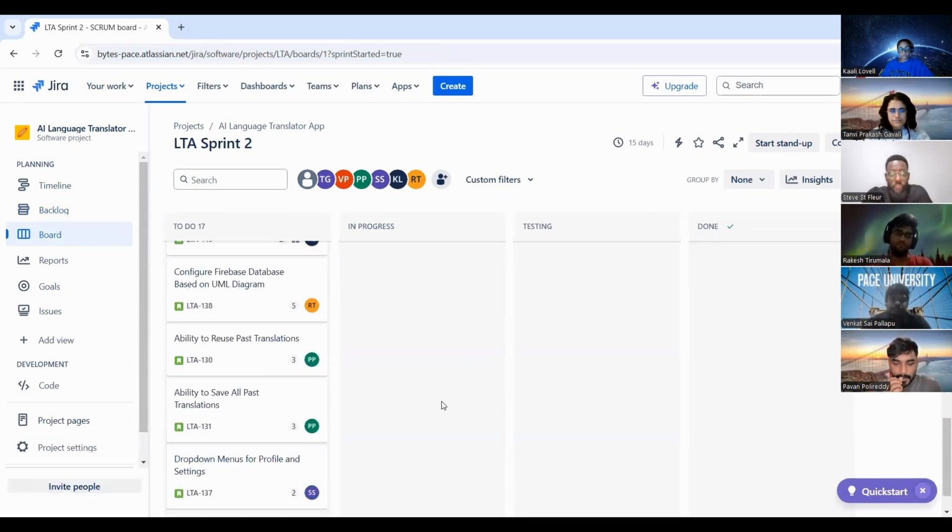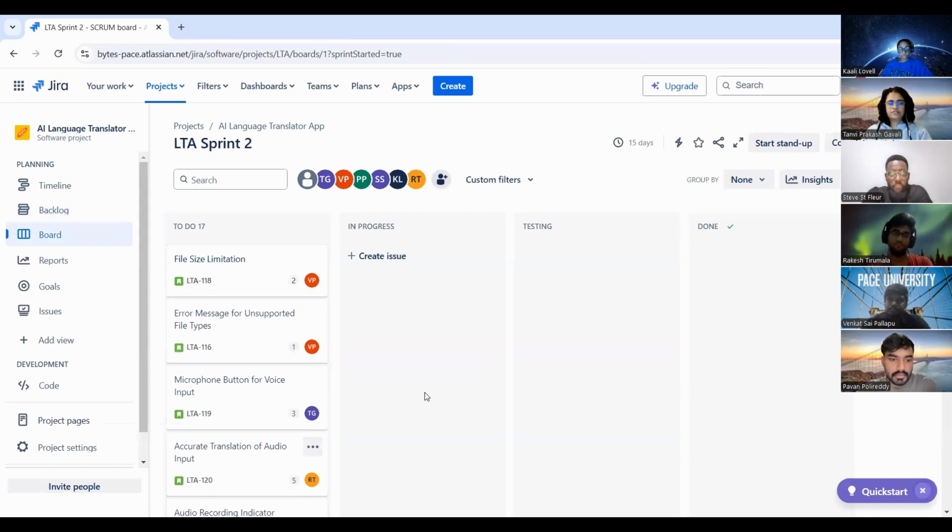So this is our to-do list for our sprint 2. And this comes to an end of the sprint planning for our current sprint 2.